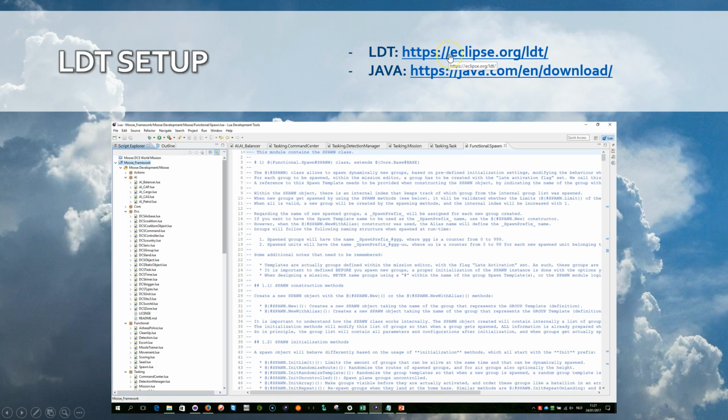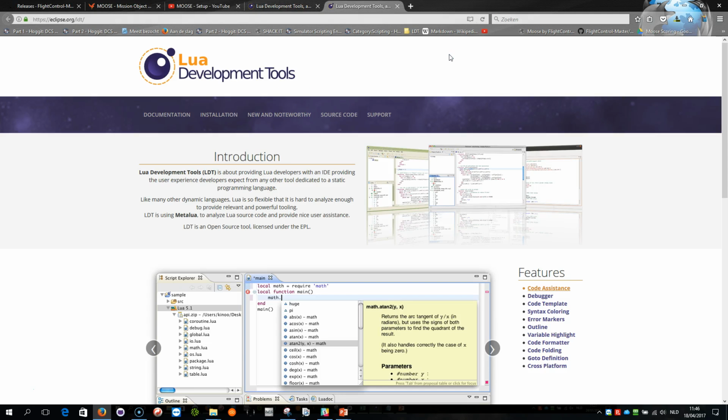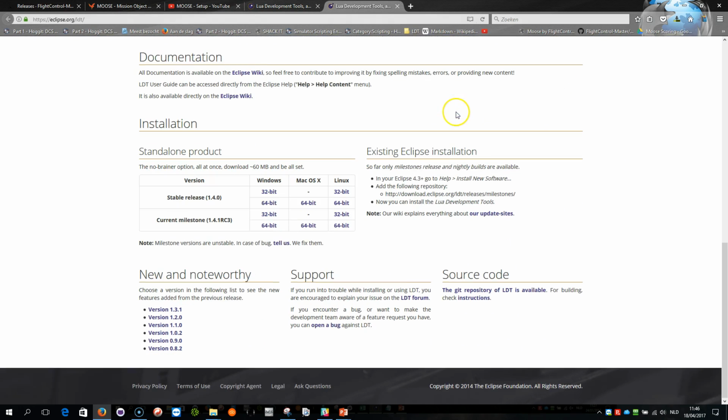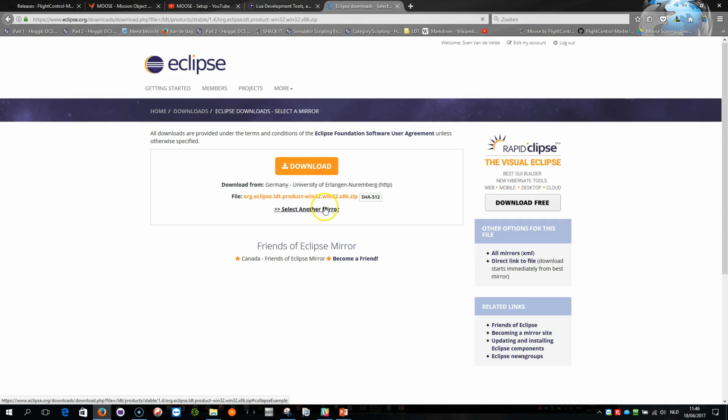The first thing is you need to download Eclipse from the website. Here we are. So what I'm going to do is just download the 32-bit Windows version. That should be quite okay. Or you can download the 64-bit, depending on your preference. Then you click download here.